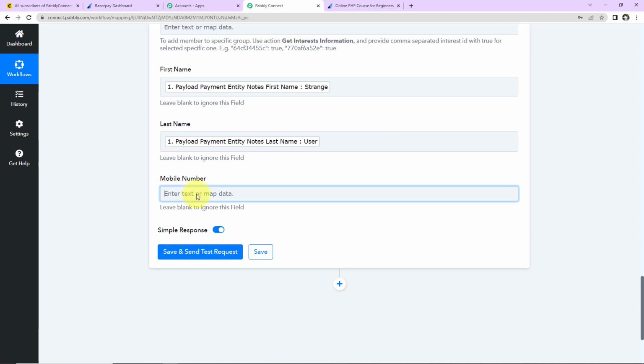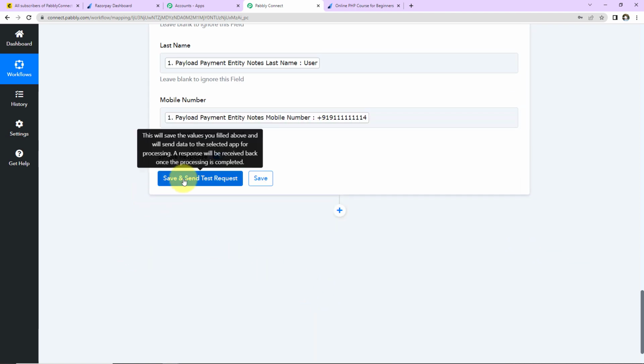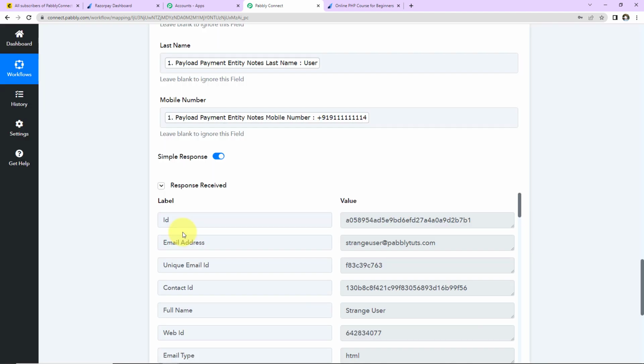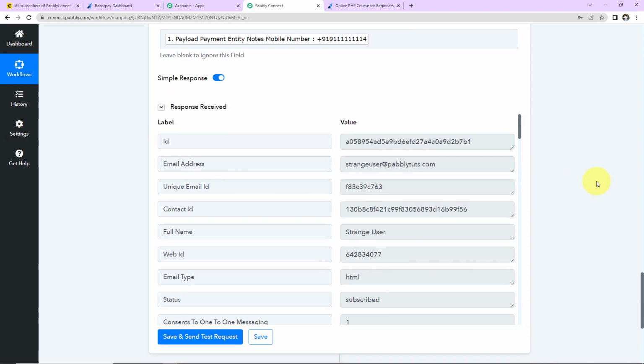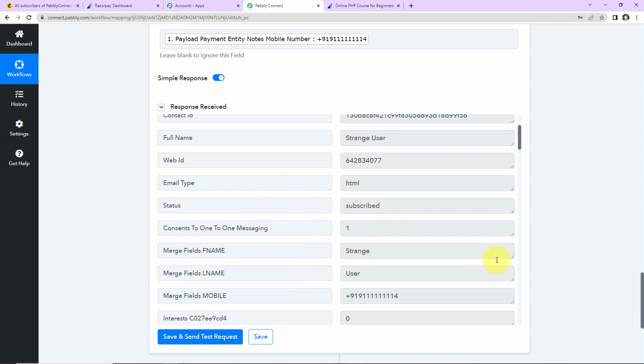And then we have the mobile number. So I'm going to go down. This here is the mobile number. Click on save and send test request. And here you can see we have received the response. So what is the response that we have received? We have received the ID, email address, contact ID, unique email ID. Here is the full name. Then we have web ID, email type, status, and here we have the first name, last name, and mobile number.